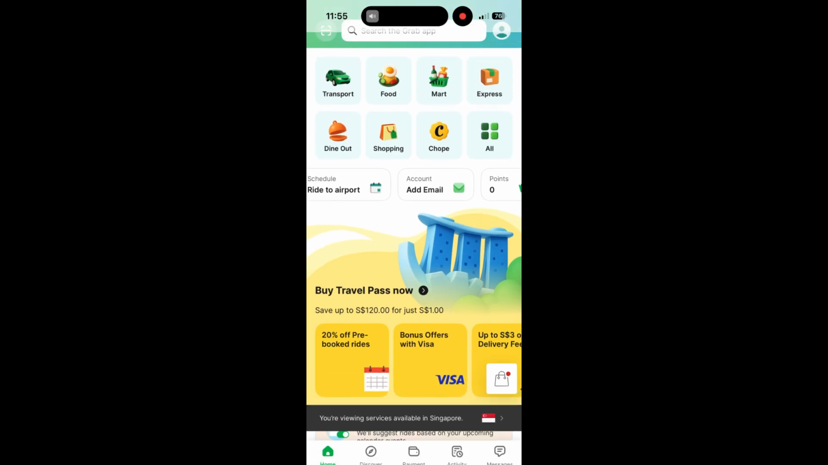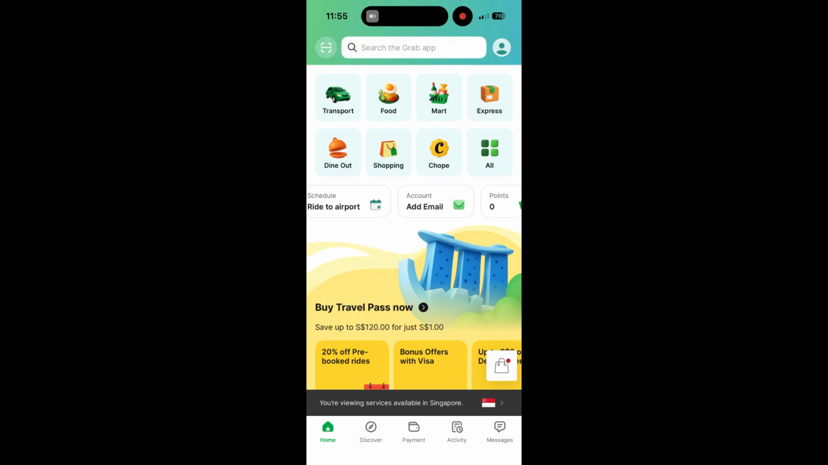Step 1. Open the Grab app. First, unlock your phone and open the Grab app. Make sure you are logged in. If not, log in using your phone number. Now, tap on GrabFood.